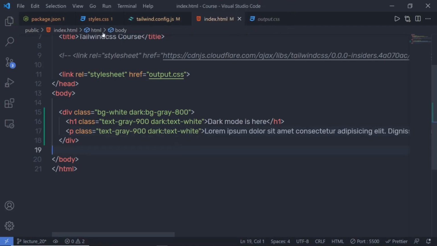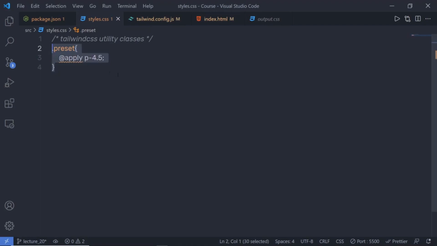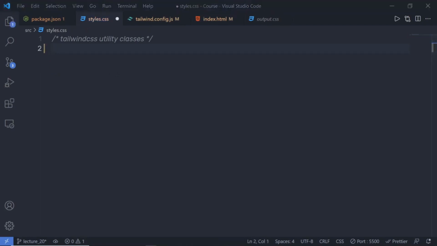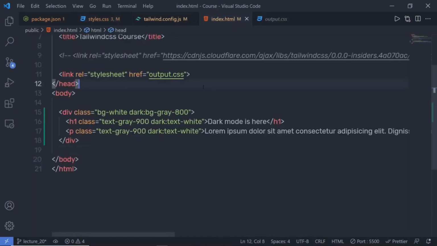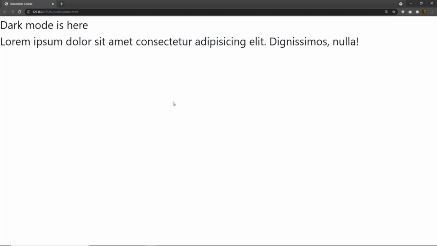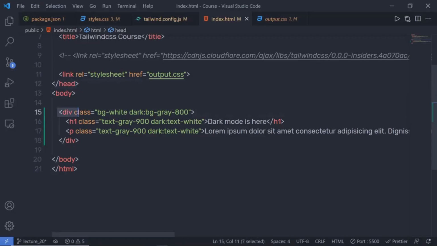Now let me save this file and go back to my style.css and get rid of this preset class from here, and let me add my directives: base, components and utilities. Save this file and go back to my index.html. If I open the index.html in the browser, I'm going to have a result something like this. Right now the dark mode is disabled, meaning all these HTML elements are going to have these class values. We don't have any values of these dark classes. But when I enable the dark mode, all the classes with the dark prefix will take precedence over these unprefixed classes. Let me show you how you can enable the dark mode now.